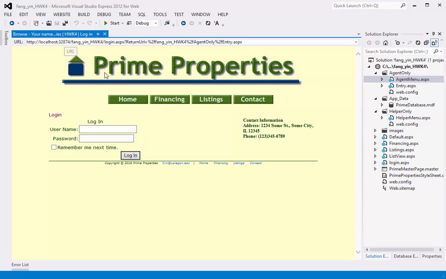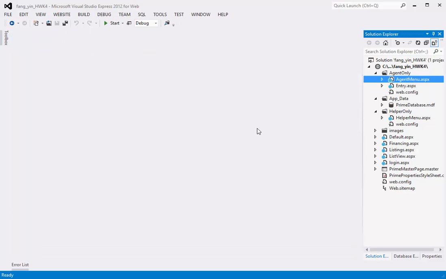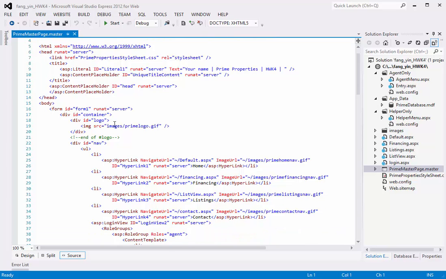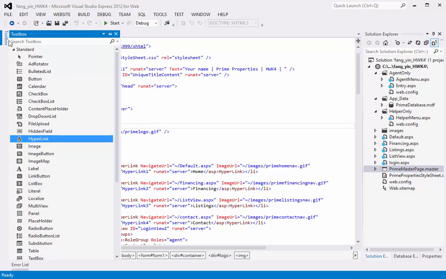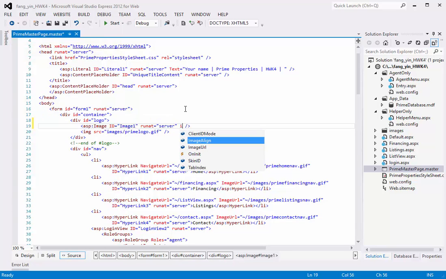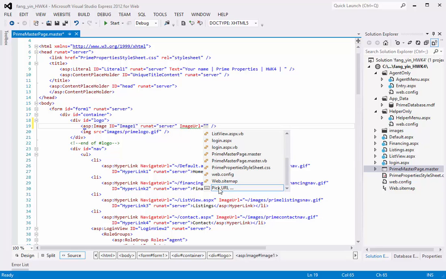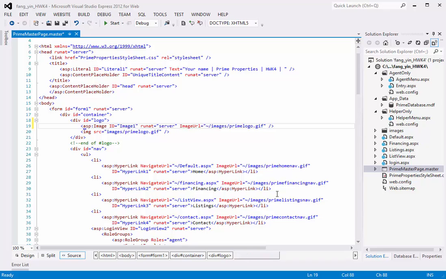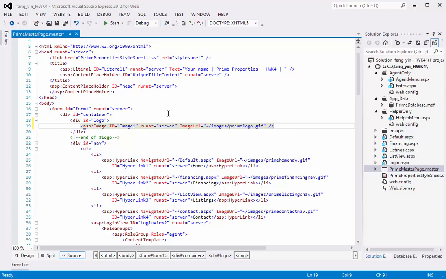Alright, so that's pretty much of homework number 6. The last thing I want to fix is the master page because that image does not show here. So instead of using this, I will use the ASP image control. So the image URL will be this image here. I think it's prime logo.gif. Yeah, so that shouldn't break, because of the absolute reference.